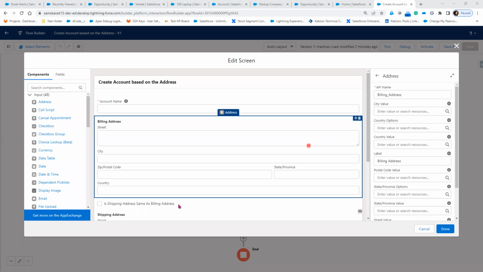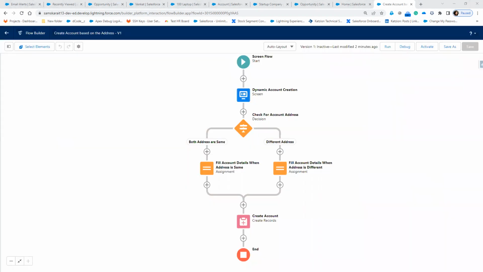Is everybody taking the notes? Okay, now either I can activate it, or this time I'm going to show you the debug. Debug and run are both different. Debug is when I just want to debug it. I do not want to create anything. Now click on this debug.